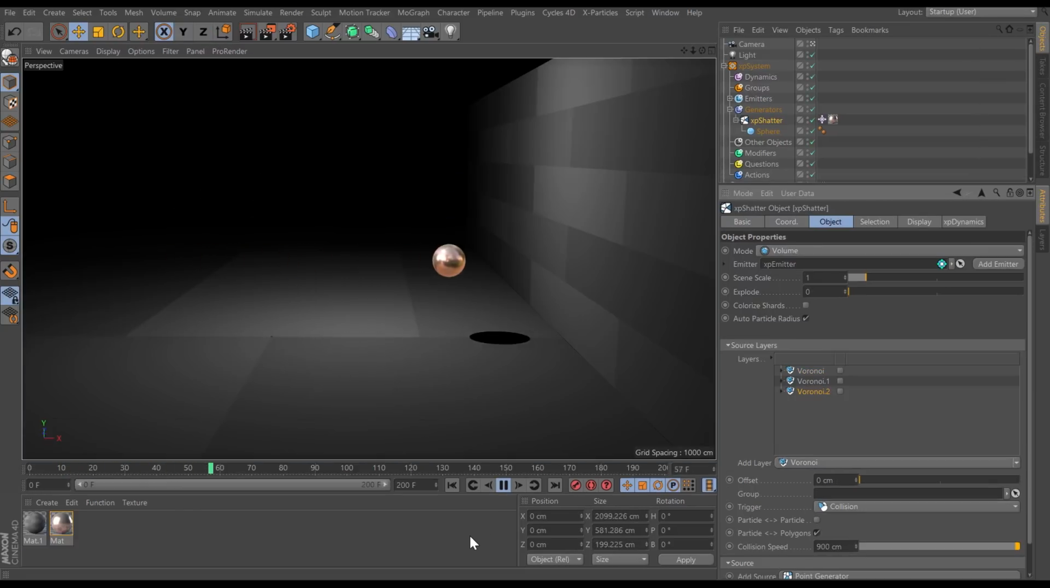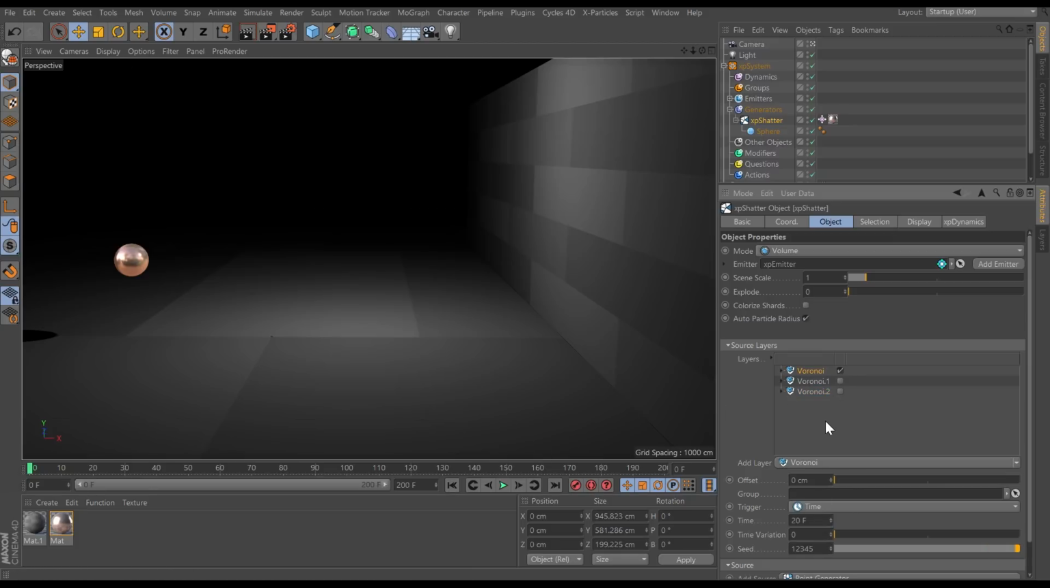We're able to use multiple shatter layers and use different triggering options for each for some pretty amazing recursive shattering techniques. So in this scene we've got this dynamic sphere and we want to break it apart. So let's activate our first Voronoi shatter layer, and this one is set to trigger on time at 20 frames. So we hit play, and after 20 frames it shatters into the pieces that we have set. So that looks very nice.